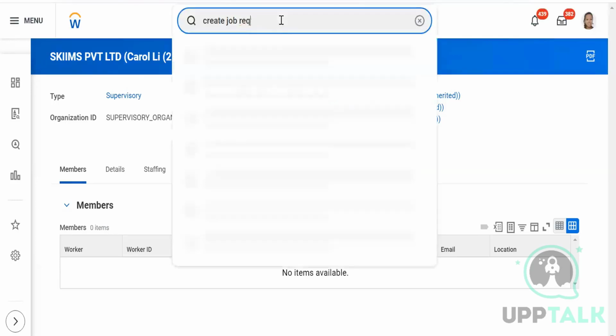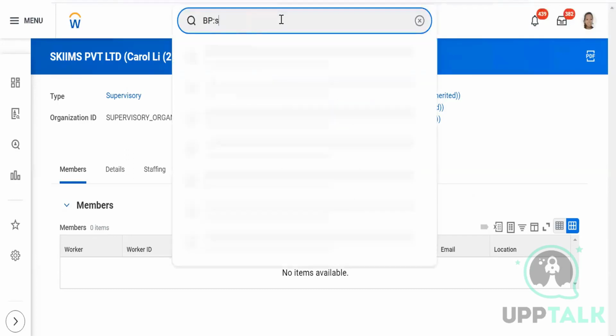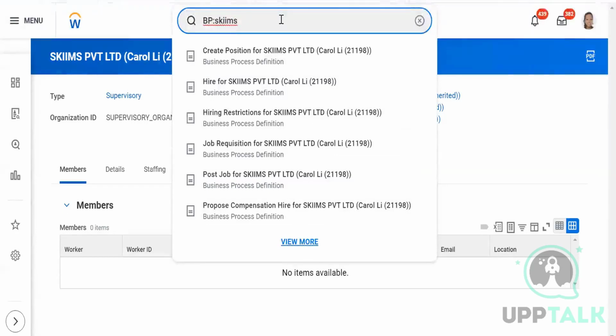Just a moment. I'll show you a few BPs that I have done. So I created the create position BP. Hire I simply created. Hiring restrictions also I created. And job requisition also I created. Post job also I created.